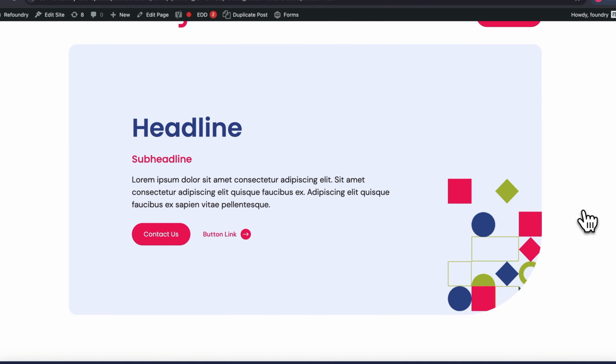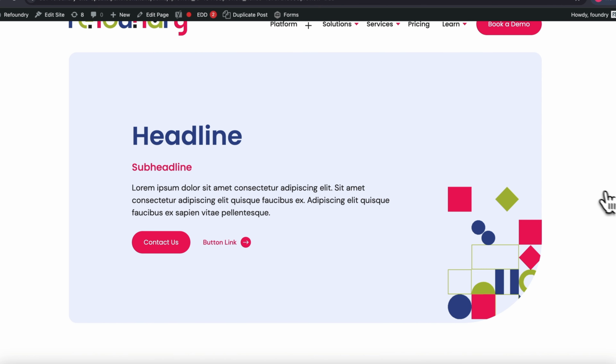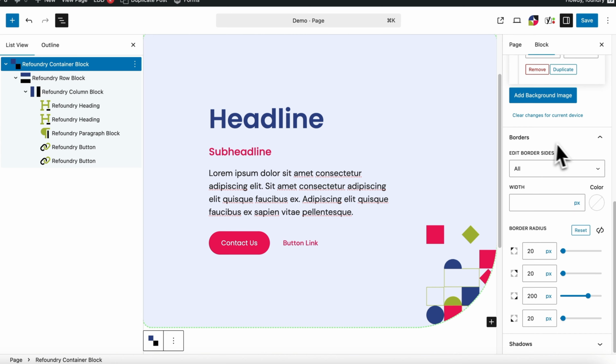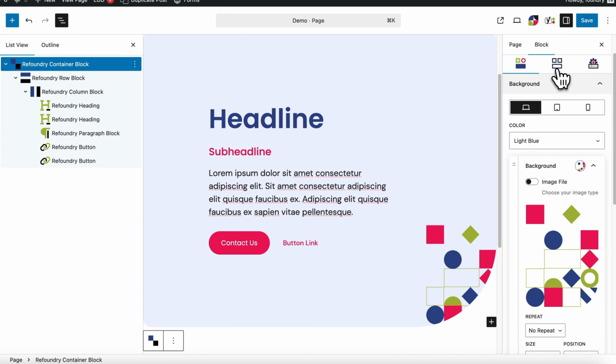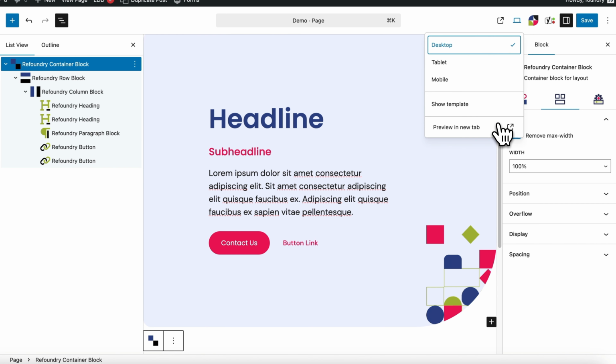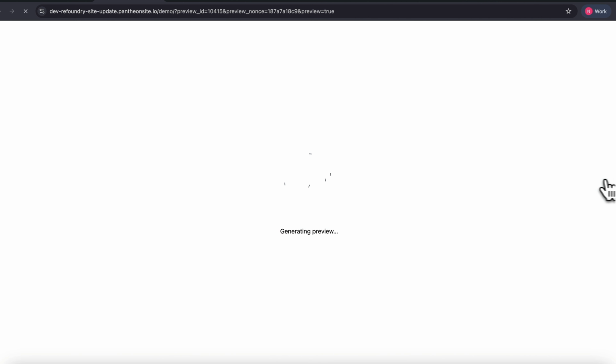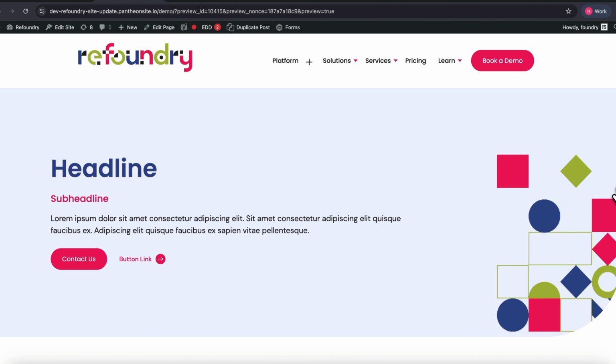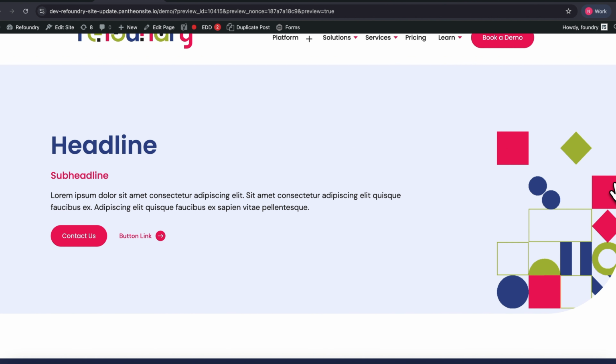The section looks fine, but I don't like the amount of white space on the sides. To change that, I can toggle the Remove Max Width option. But this stretches the section all the way to the edges of the screen.